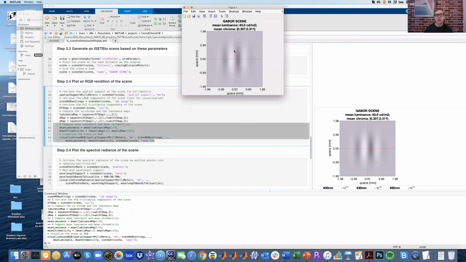of its sRGB image. And there it is, a very small fraction of a 10 cycle per degree Gabor patch, because the actual size in degrees is quite small. And this is out there in space at the viewing distance. So everything is in physical units.